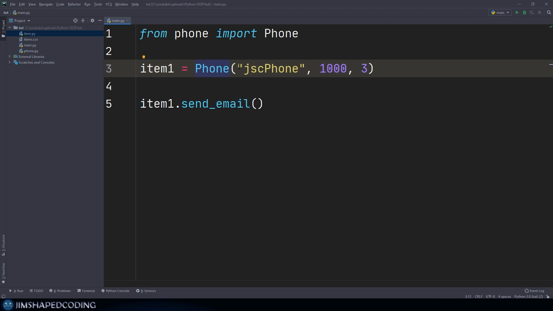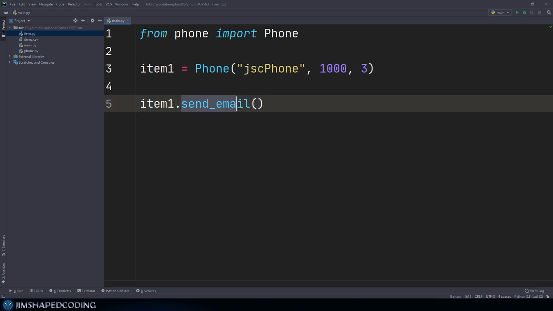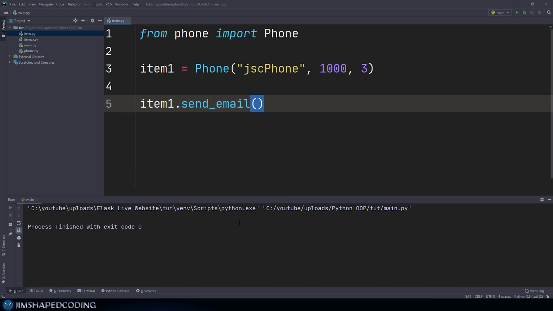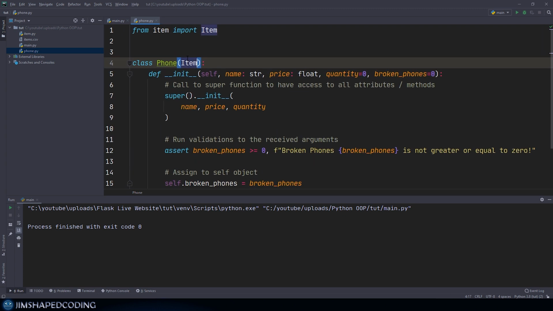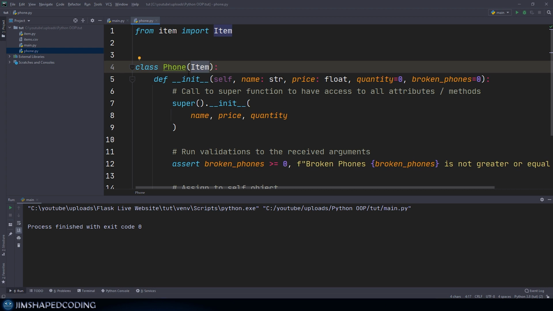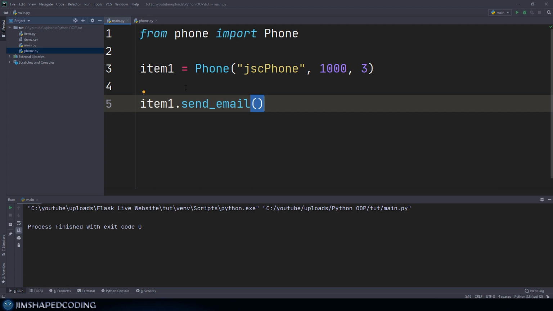You can see that I'm passing similar arguments, and I can still use a code that is implemented in the parent class. If we were to execute this program, then we are not going to receive any problems, because phone uses all the methods and attributes that it inherits from the item class, which is exactly here. And if we remember, we designed the send email method in the parent class, and we can use it from the instance of a phone.